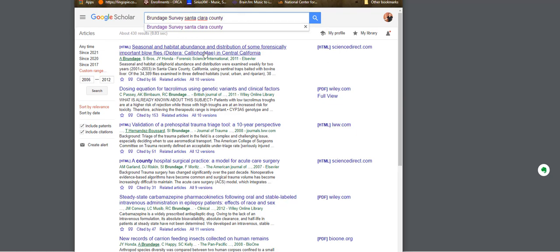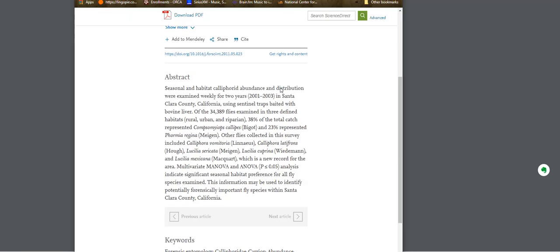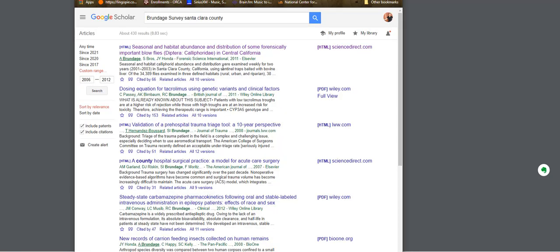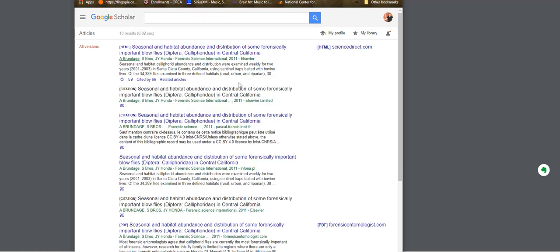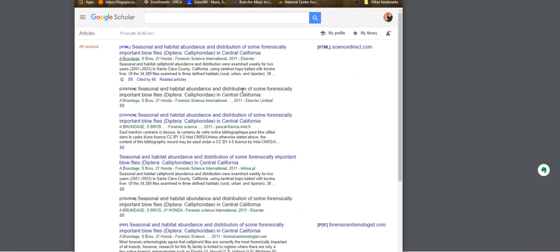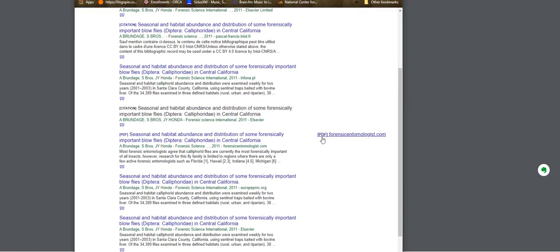So again, I can click on that link. You can download the PDF. If you go back here, you can see there's a whole bunch of different versions of this. These are all the different databases and citations and places where this particular thing is located. Now, if you go over to the side here, if you ever see this PDF with a link, that means that this is where you can get the PDF for free.